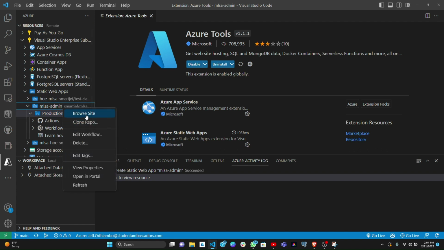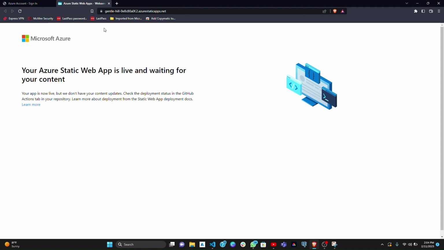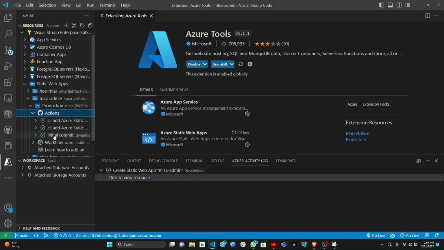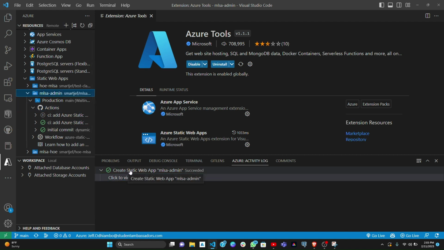Another thing you can do is right click and choose the option for browsing the site. If you browse the site, you'll see it's still deploying. That's why we are seeing this static web app placeholder; it's live, waiting for the content. When it is done deploying, this content will be replaced with the actual site. You can check the actions on GitHub. The initial commit is still working, so it's still building and not done yet.